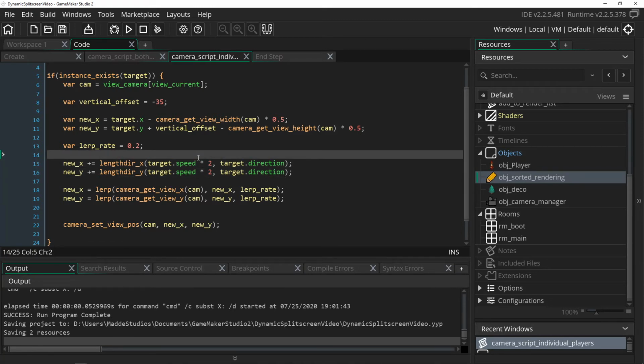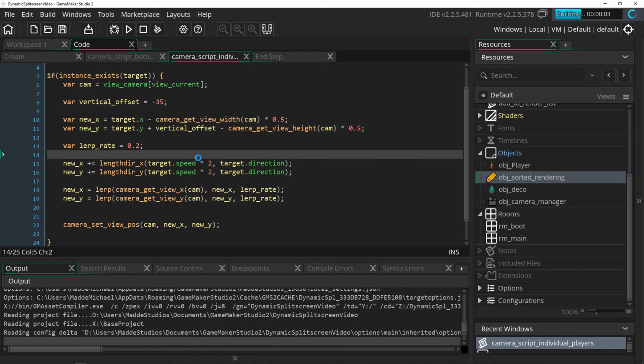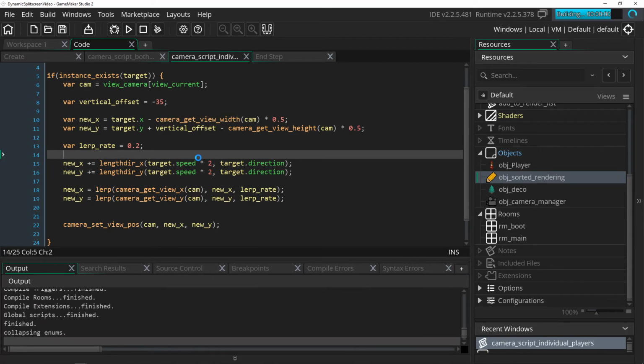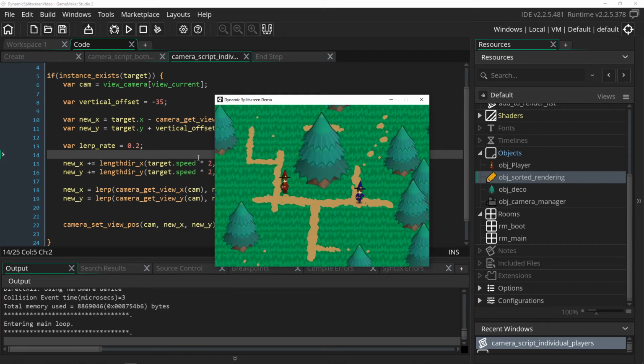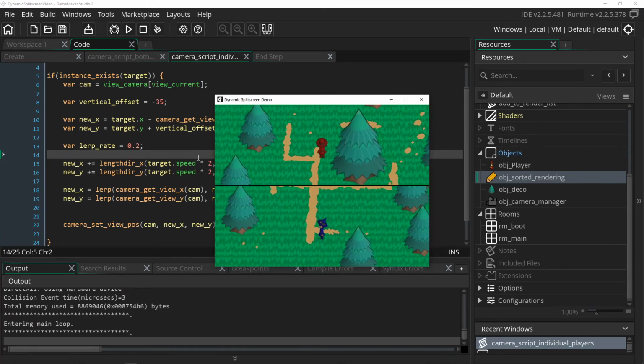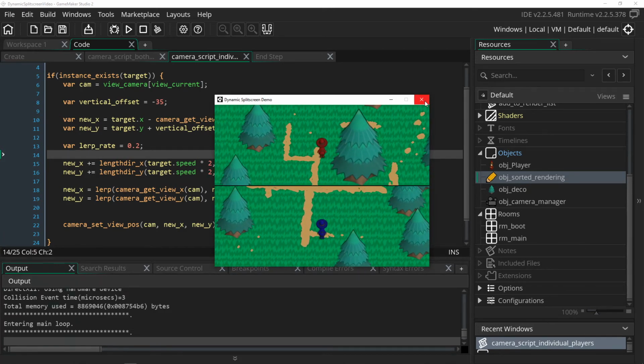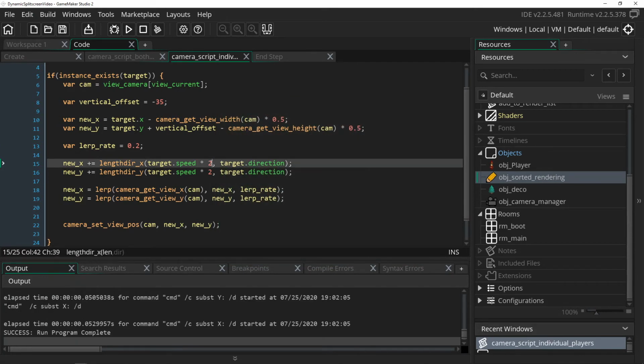I'm going to leave this in because you might as well see that I make silly mistakes, because everybody does. Yeah, there you go. Now it's using the target speed and direction. Now when they're split, you'll see that the camera does not move that much because I'm moving quite slowly. I just realized I'm moving at a speed of 2.